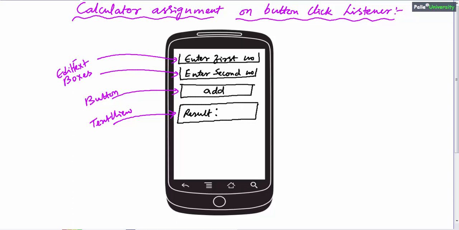Remember, by default orientation will be horizontal, but here in our screen design, we are aligning elements on the y-axis. Here, this is y-axis. If you observe carefully, all the elements are touching on the y-axis. So orientation is vertical. And in the linear layout, you have to drag and drop two edit text boxes, one button and one text view.